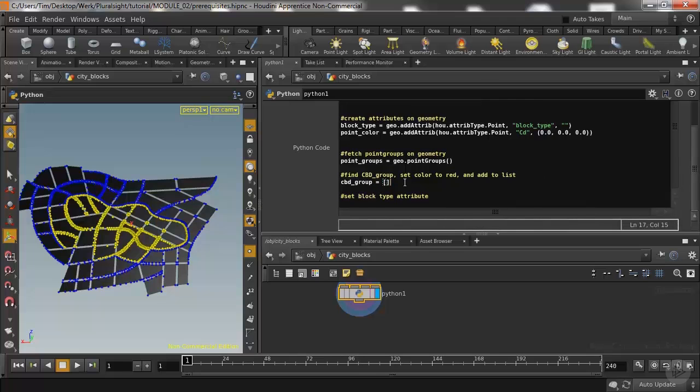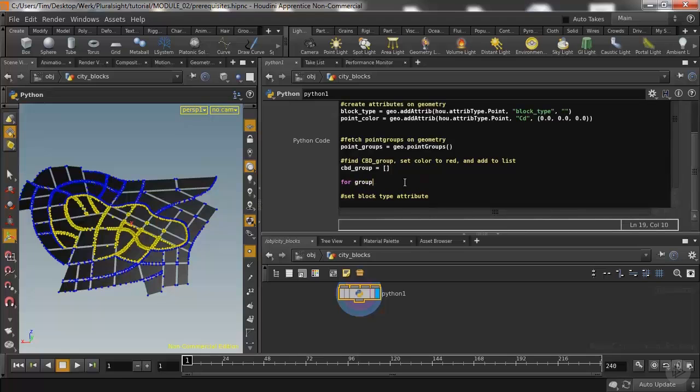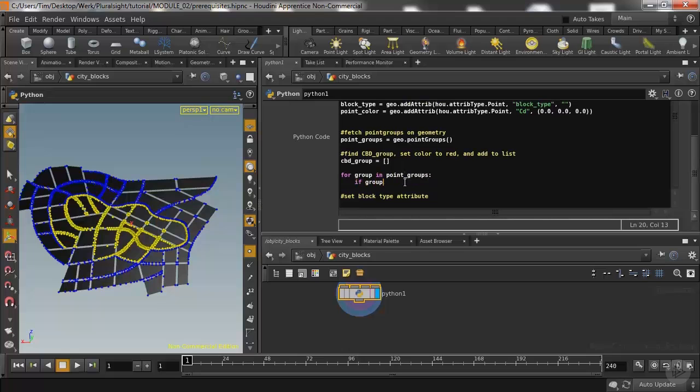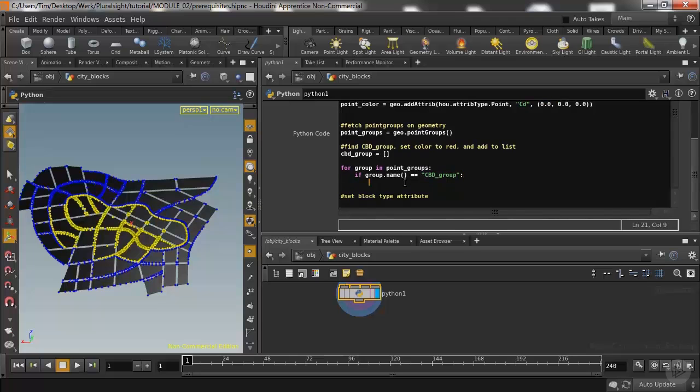And now we're going to have to do a for loop. For group, and this group thing is totally arbitrary. You can say for i in, or for x in, or for anything you want in. But because we're working with groups, we're going to keep the code consistent. For group in point groups, and now we end with a colon. If group dot name, which is another function that comes with Python Hom that gets the name of each group, is equal to CBD underscore group, another colon, and 4 spaces indentation.